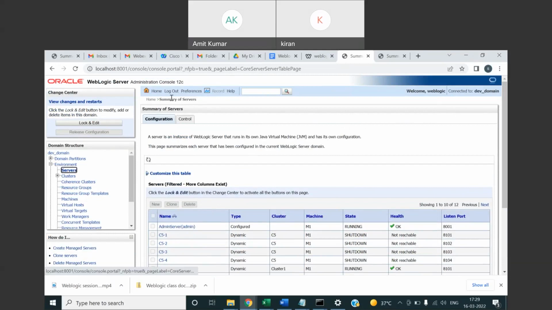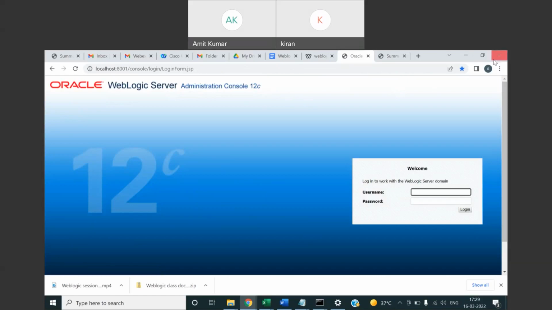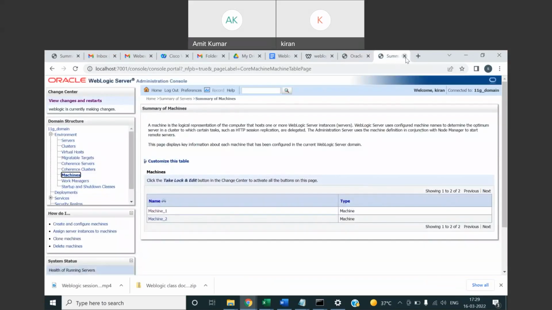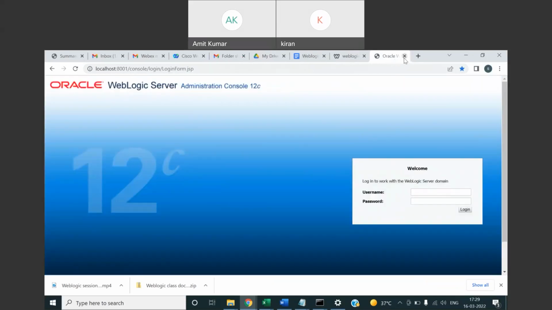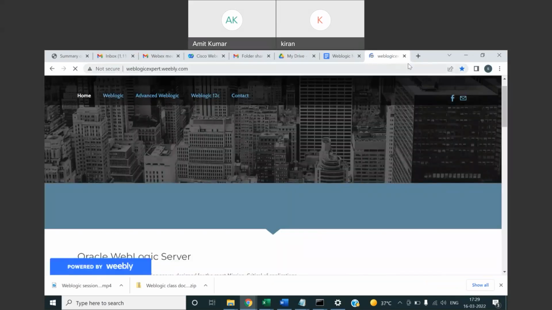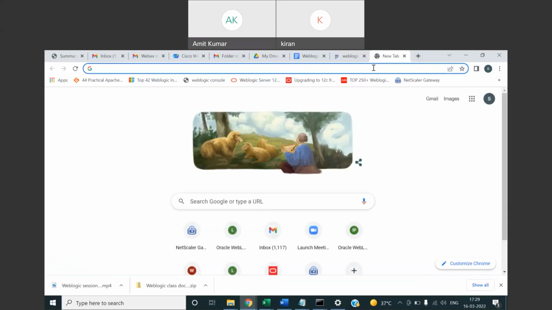So shall I log out? Yeah, log out. Close all the windows, and let's install 14C as well. Actually, this WebEx screen window keeps popping up every time and disturbs a lot. Yes, I know. That is a big headache.